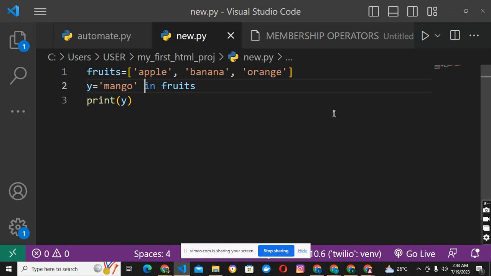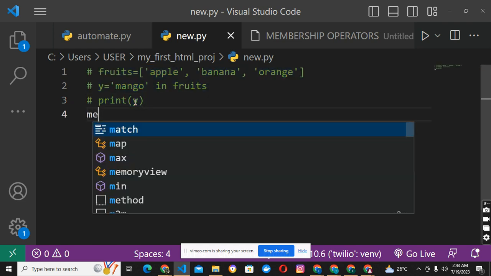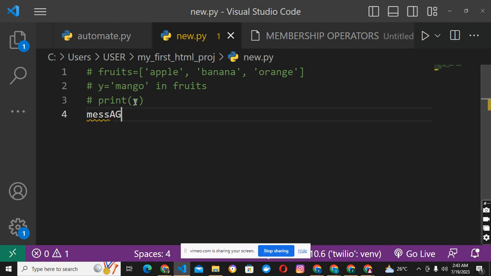You can even run it on a string. You understand? You can say print word in message. Let me comment this out. Let's say something like this: message equals, say, hello world. You understand? So I can run a print statement on it.